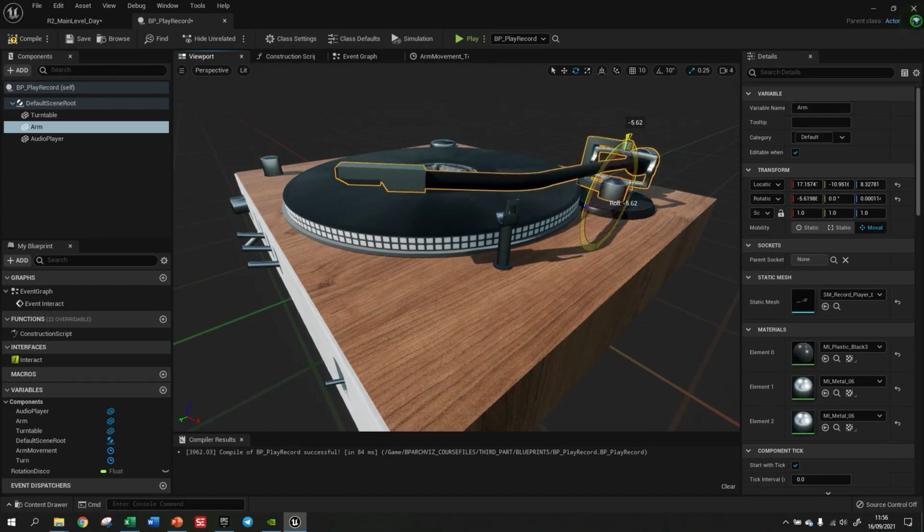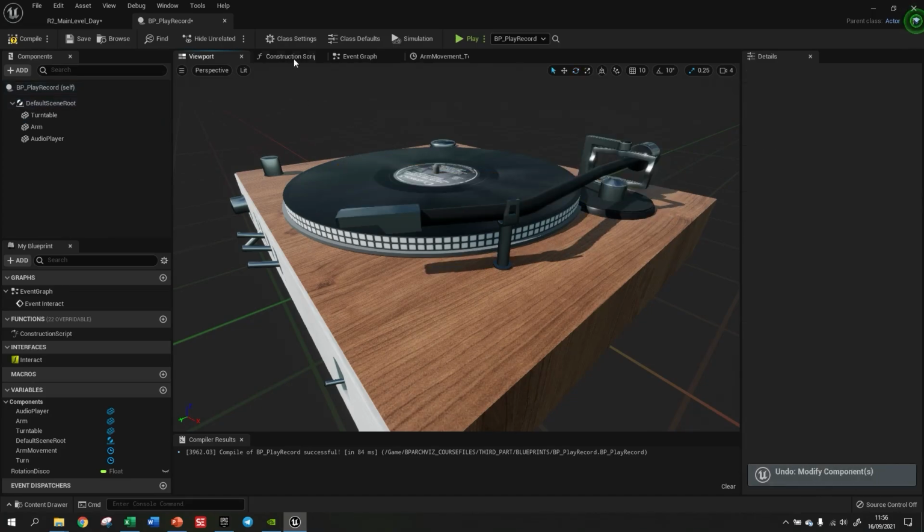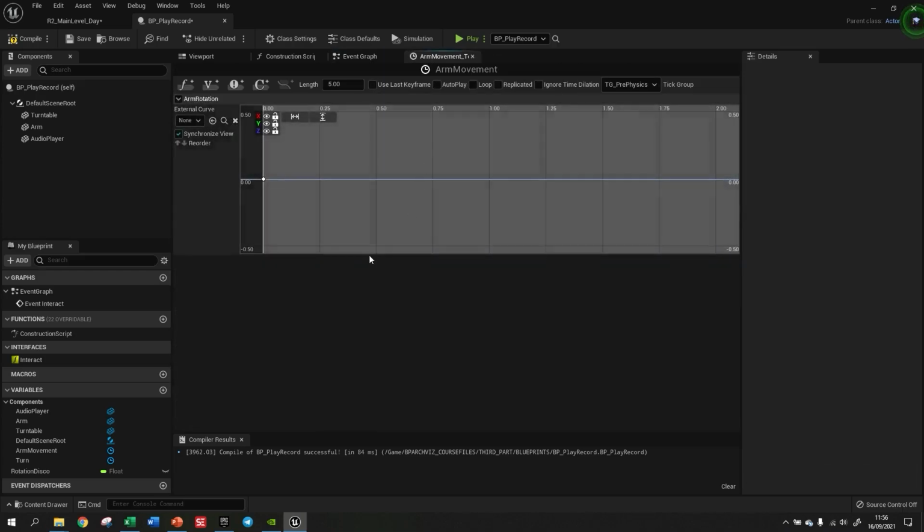Okay, there we go. It's -5 actually, isn't it? So let's represent this in the curve. So we'll represent the movement of the arm.